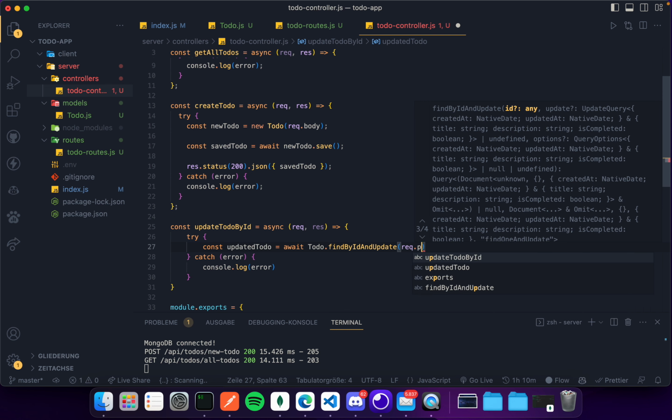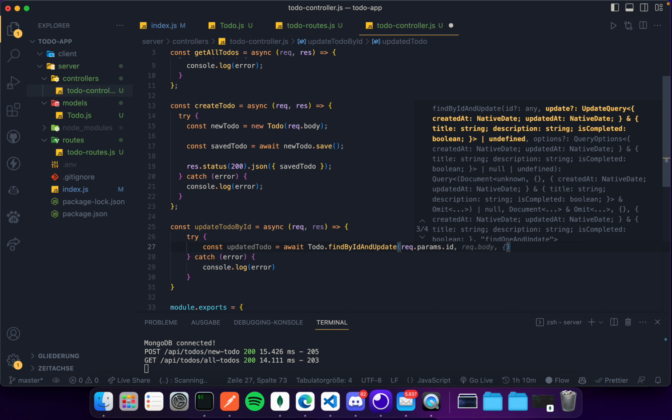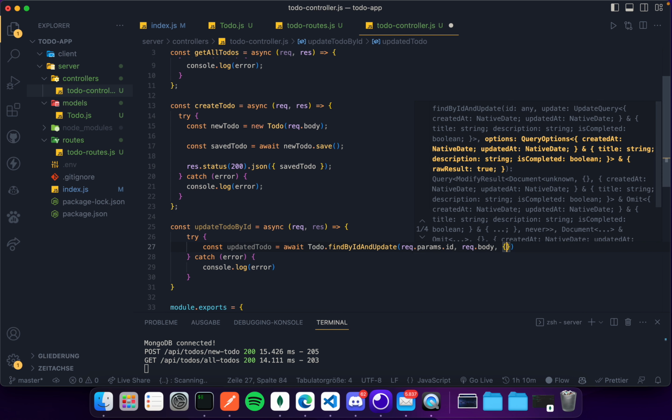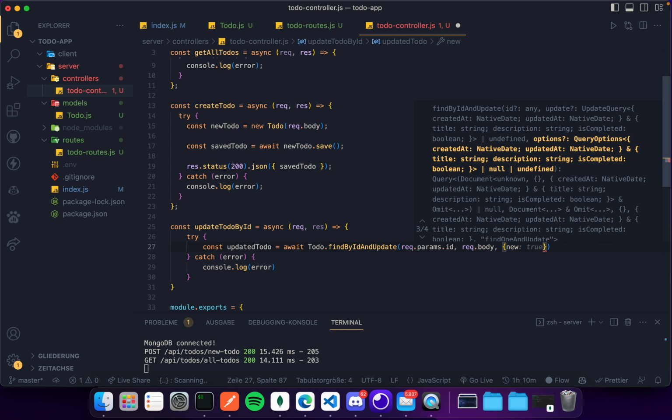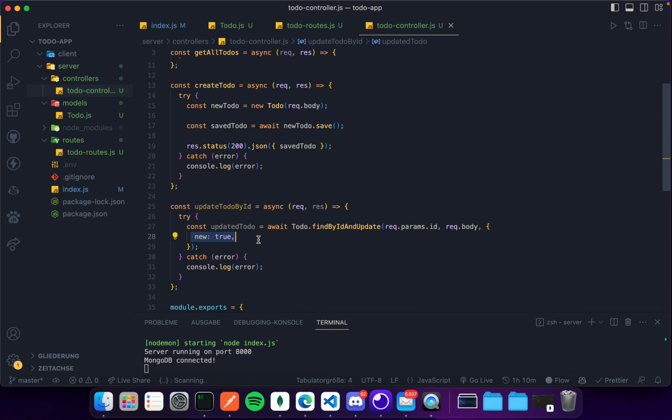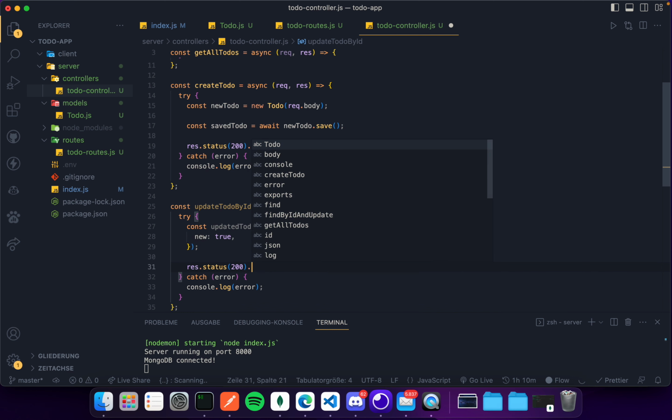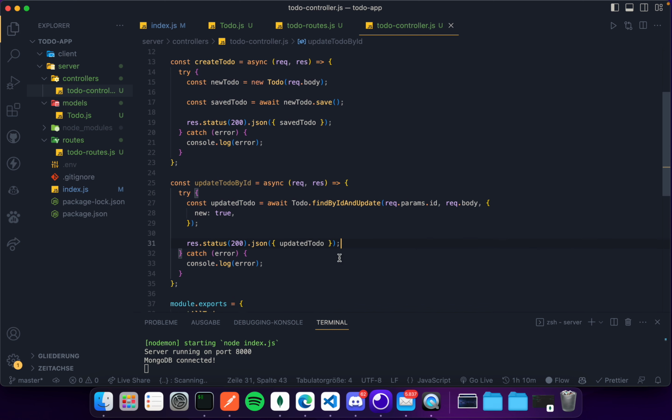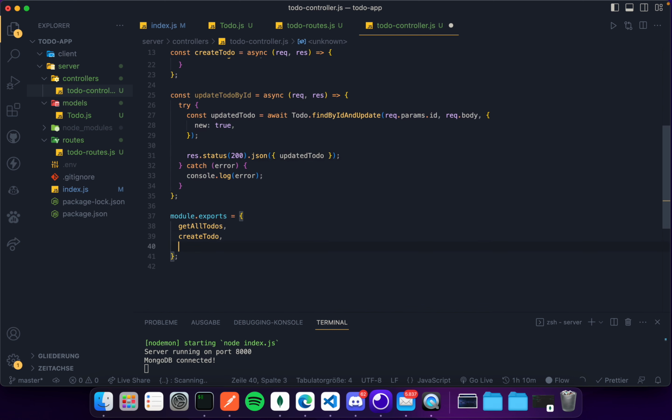So we can say request.params.id, and then we want to update this to-do with the request.body. And now we are going to pass in an object which is new: true, because this is just going to return the real updated to-do. When we don't include this, it's going to update the to-do when we call this, but it's not going to return the updated values. So just make sure you include this. So yeah, now we can basically return it as well. Updated to-do, and this is what I love about Mongoose. It's so easy to create a full stack application.